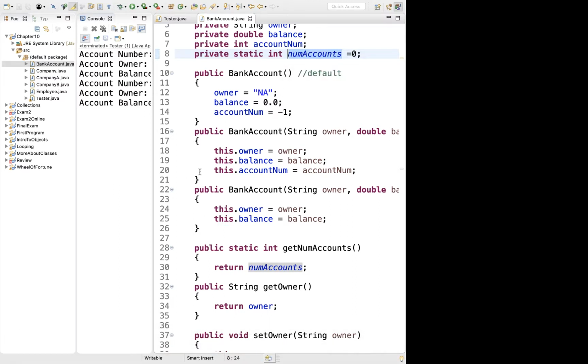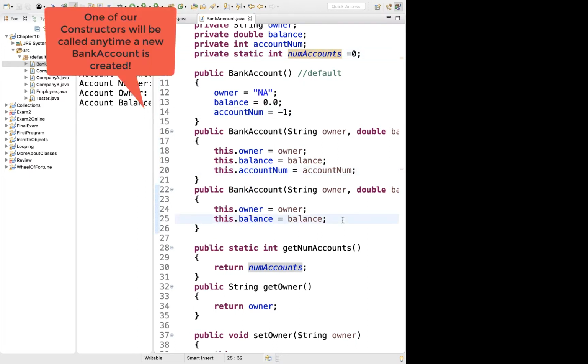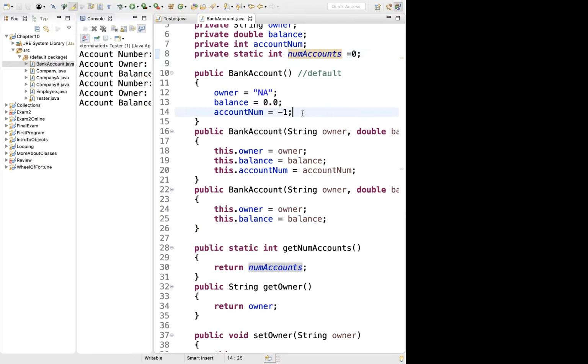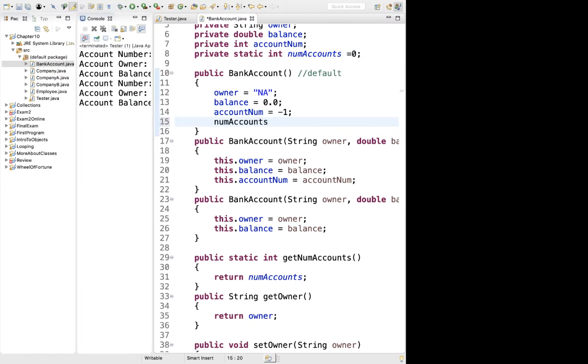Now, the good thing for us is we have control over what happens when a new bank account object is created. We know that anytime a new bank account is created, one of these 3 constructors, we don't know which one, but one of them will be called. So as long as we put that we want to increment the NumAccounts inside every instance of the constructor, then we are guaranteed to increment NumAccounts by 1 anytime a new bank account is created. So I'm going to copy this here, and as the very last thing in all of my constructors, I'm going to just increment the number of accounts.